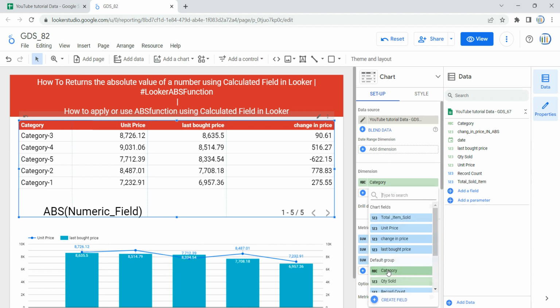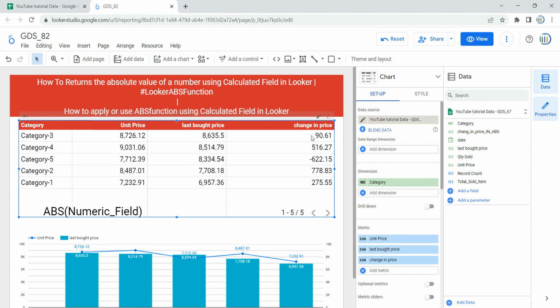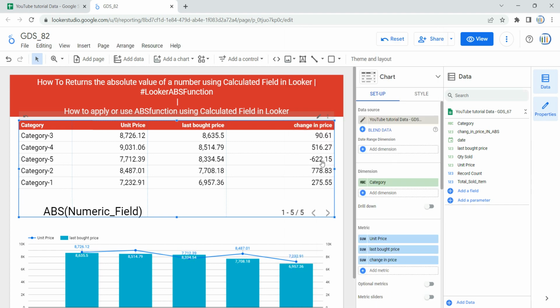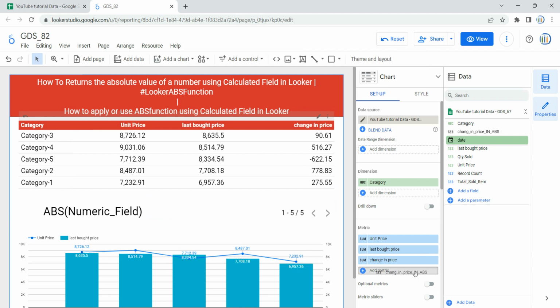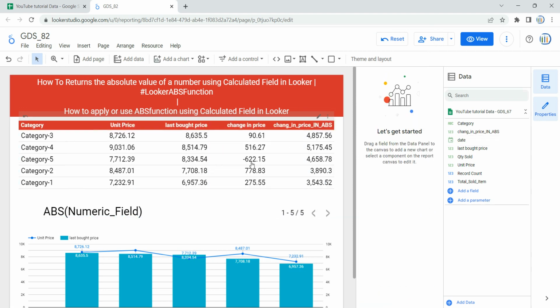So if I click on add a metric, I can see that I have an option change in price in ABS, right? Now if you see, the formula remains the same, what we are doing over here is that we are subtracting unit price with last bought price, and if I put it simply like this, then you will see that you have this minus sign over here. But in this change in price in ABS, where I had specifically used the absolute function, you will see that this change in price is different as compared to this change in price.